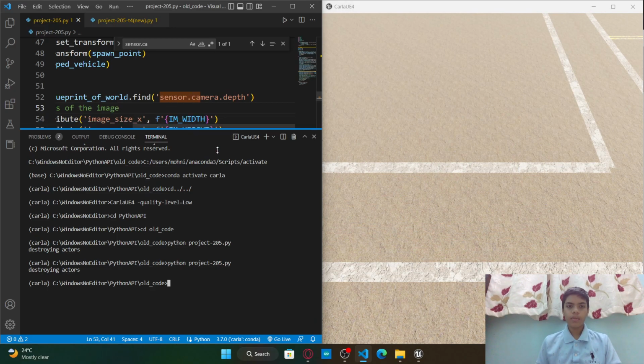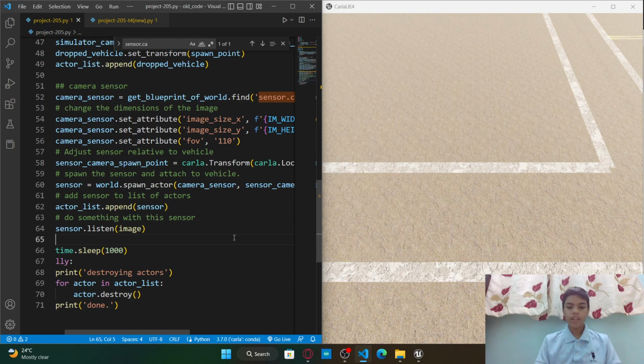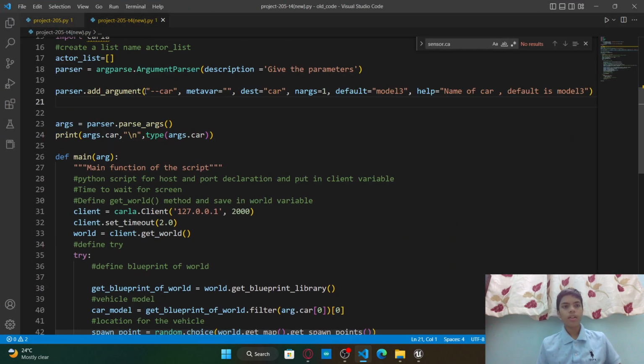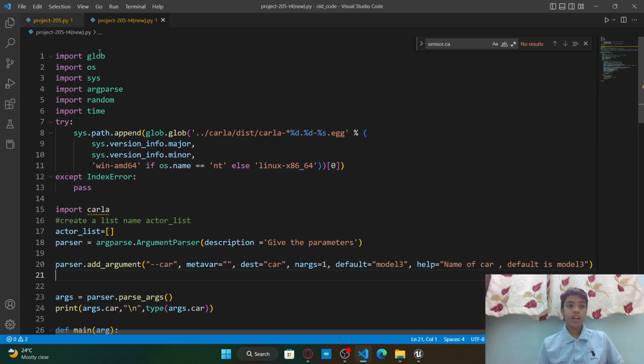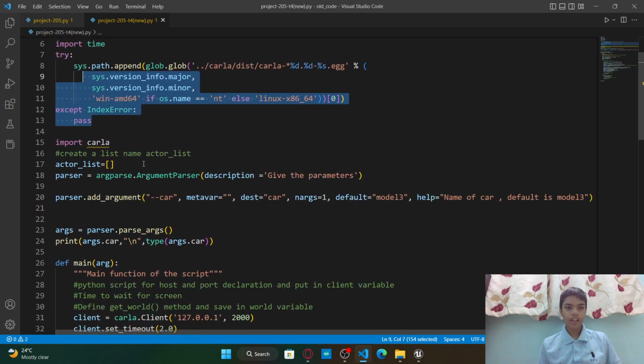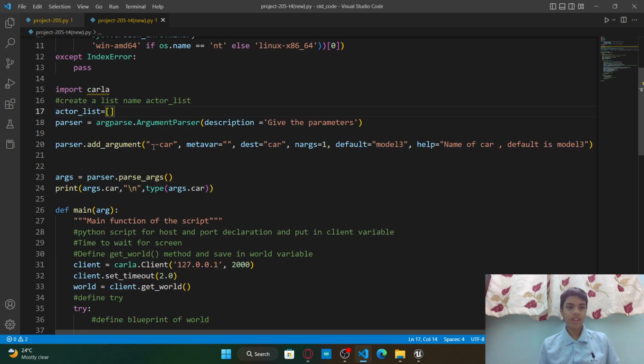Now I'll minimize my terminal and we'll go through our second code, which is using argparse. We are doing the same thing we did as before with the actor list. Now this is the new thing here: parser equal to argparse dot ArgumentParser, description equal to give the parameter. So here we have the argument parser.